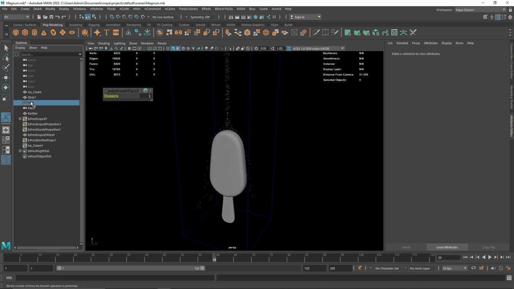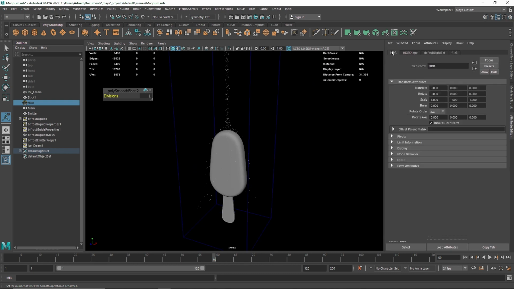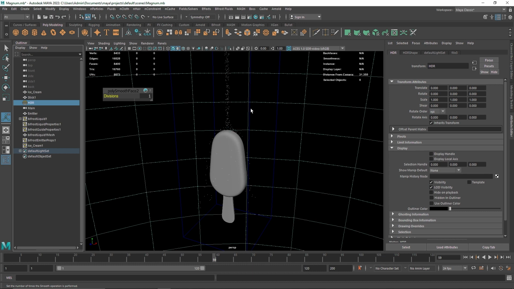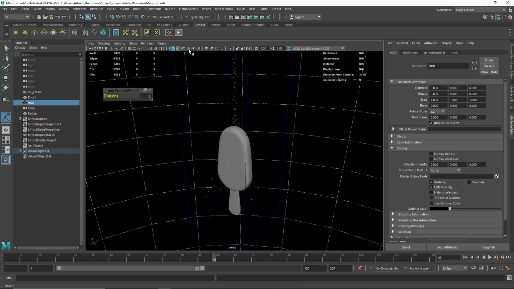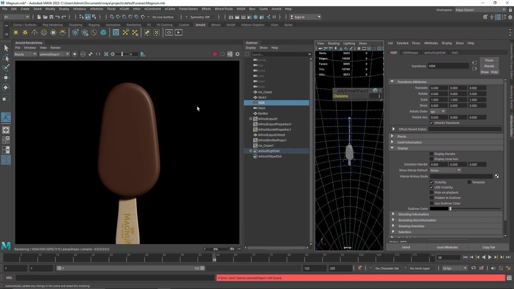If you want to see how this actually looks in the render engine, I'm going to turn on the display here, and let me just turn on the IPR. All right, as you can see, we get a small error that the camera shape cannot be found. The reason is because I changed the name of our camera. So I'm just going to switch back to it, and as you can see, we can see the water droplets.